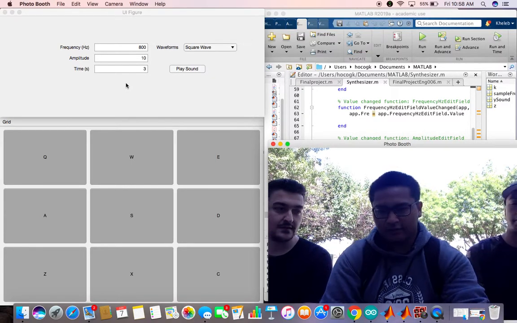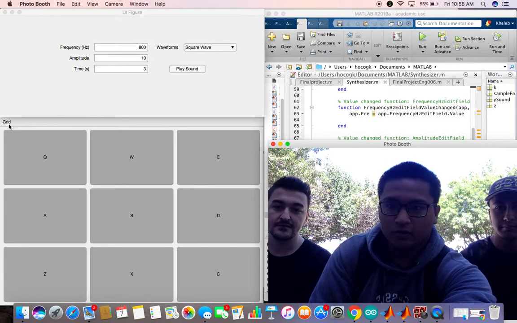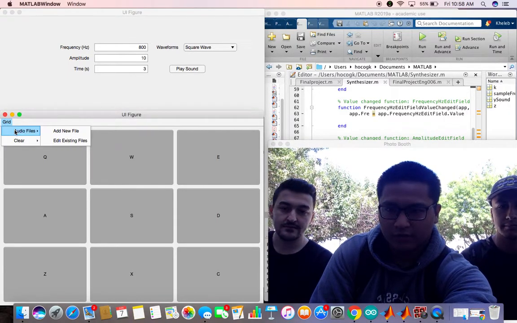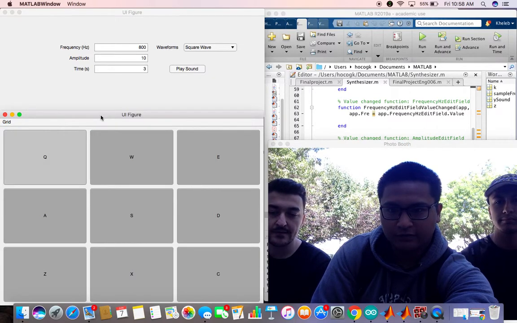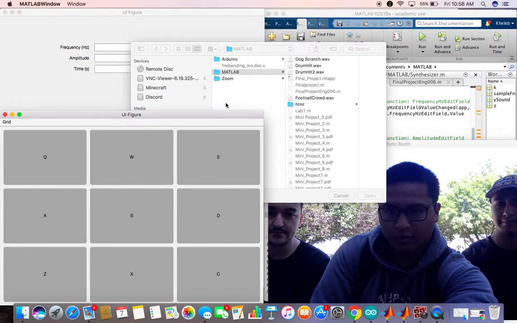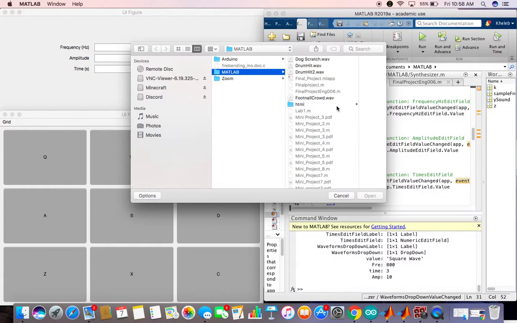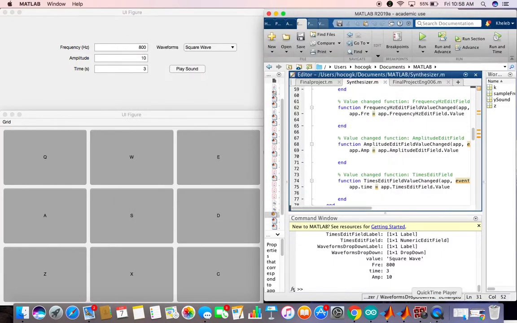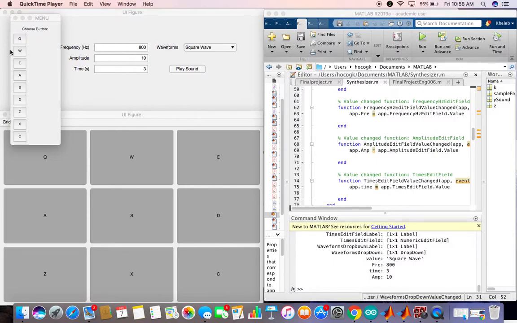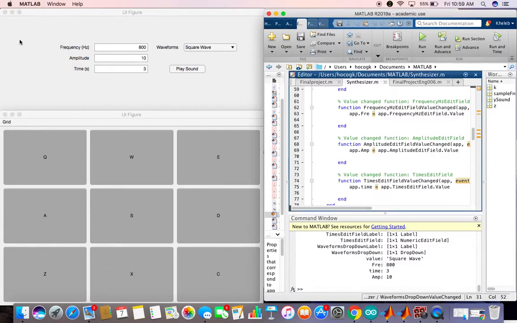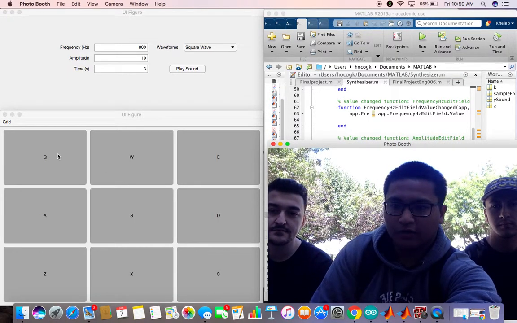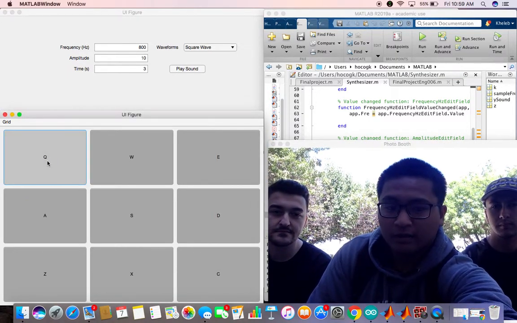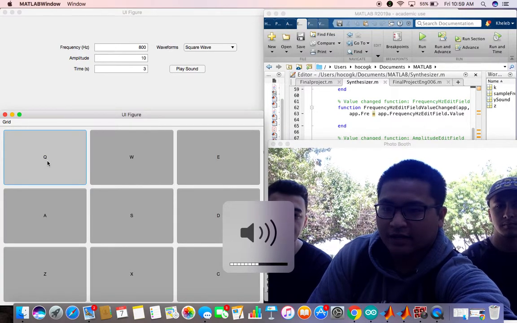So let's start it. To begin, you click the grid option menu, go to the audio files selection, add new file. A window will pop up where you could choose any file you want. So let's choose drum hit. Then you can click to choose which button you want it to be playing on. And when you click that button, the sound plays.